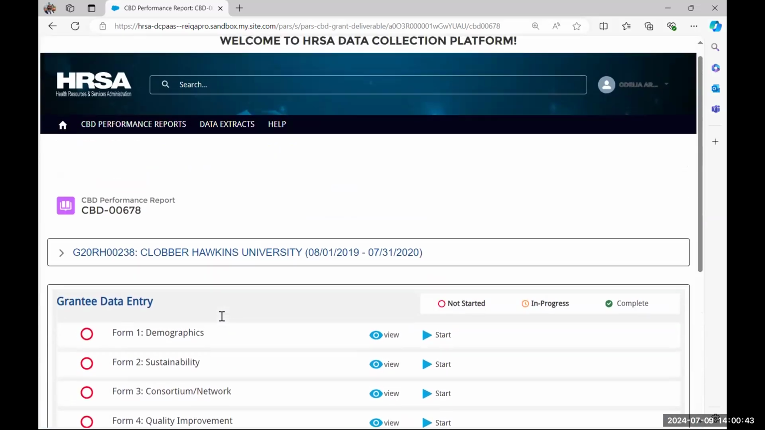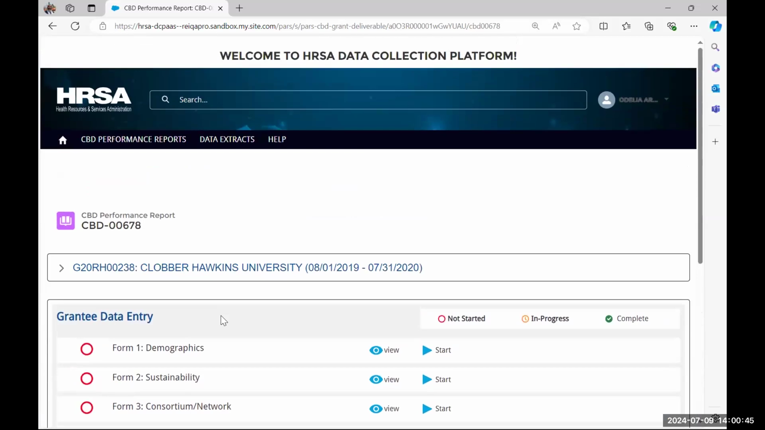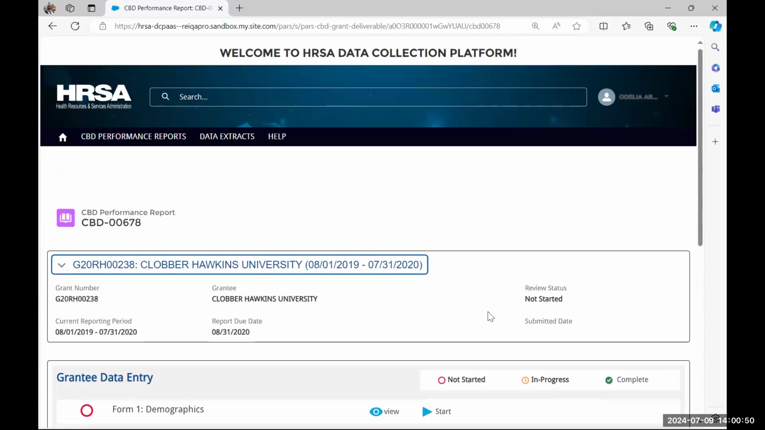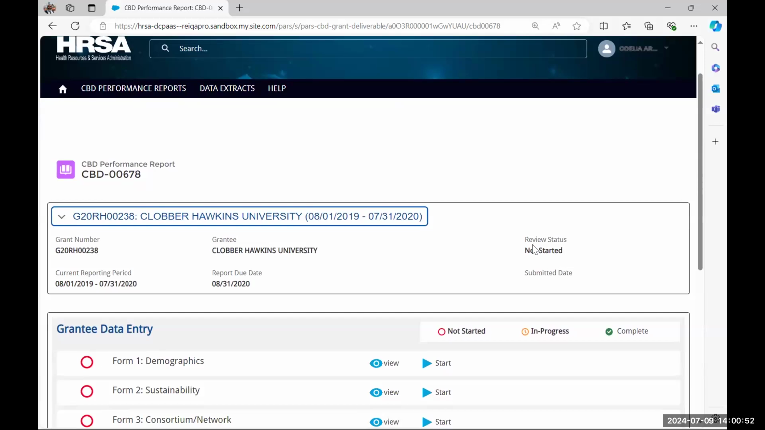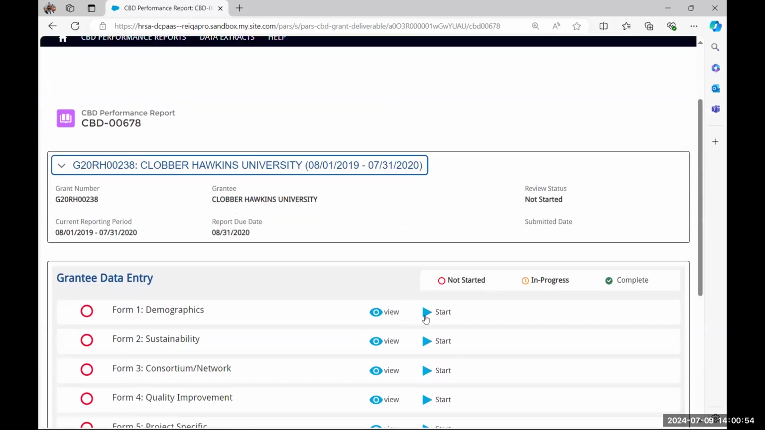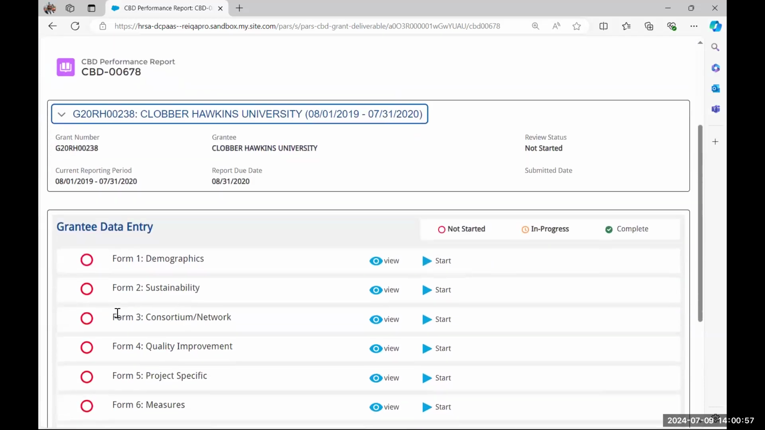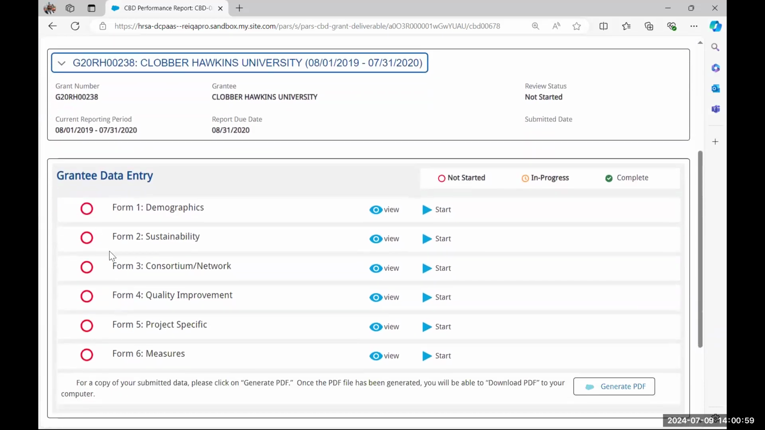This is what it looks like when you're working in a report that is not yet started, has a status of not started. I do want to mention that this review status of not started is different from the status of each individual form. The report could be in progress and have forms that are not started, or it could be in progress here or completed here. The forms could be completed and still have a status of in progress.